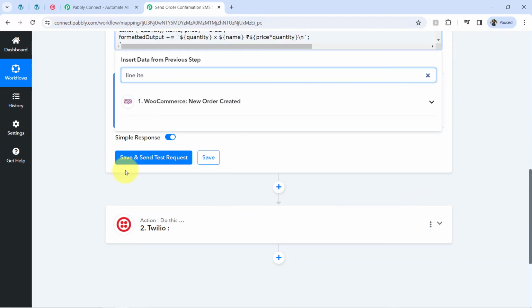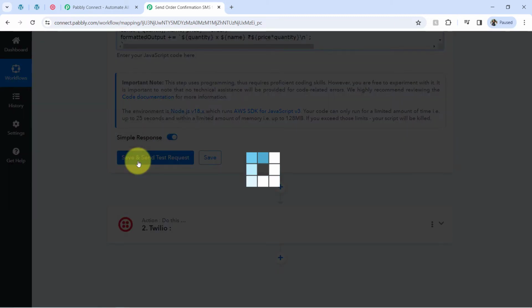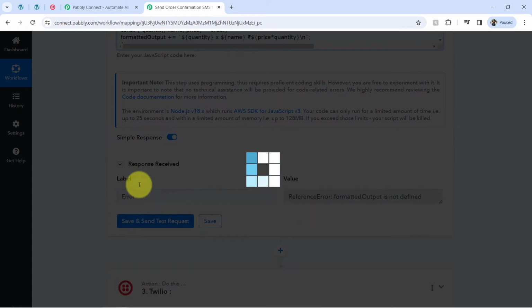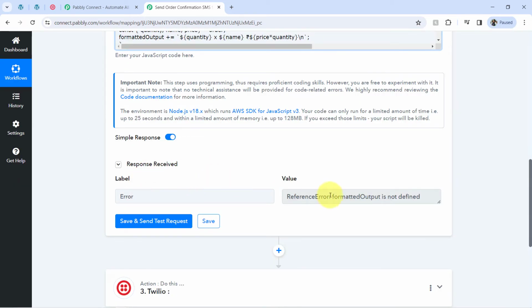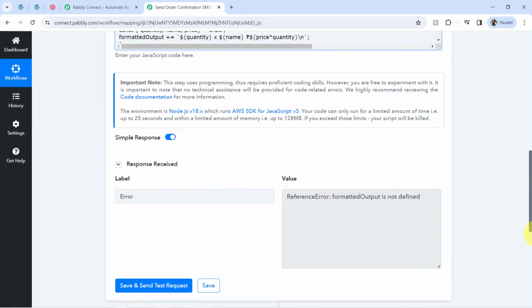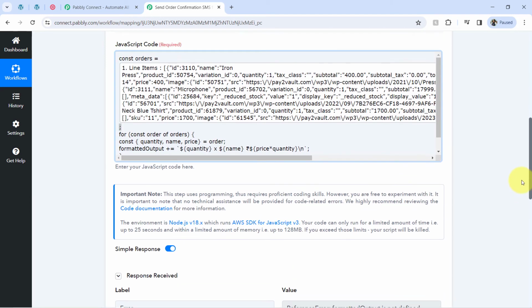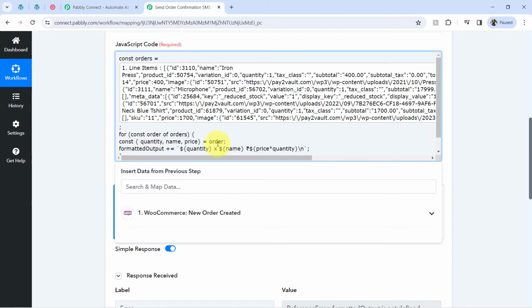So how about I click on this button, save and send test request, and firstly I will wait for the response. And here we have the response. Well, I will have to check what exactly I have done wrong here, because the output has not been captured, the response has not been captured into the correct format. So give me a second, let me cross check everything.